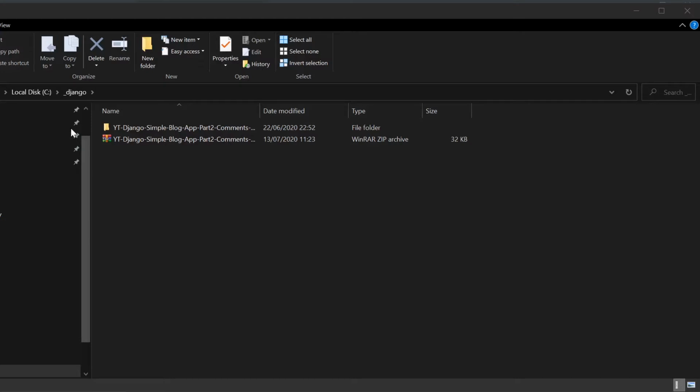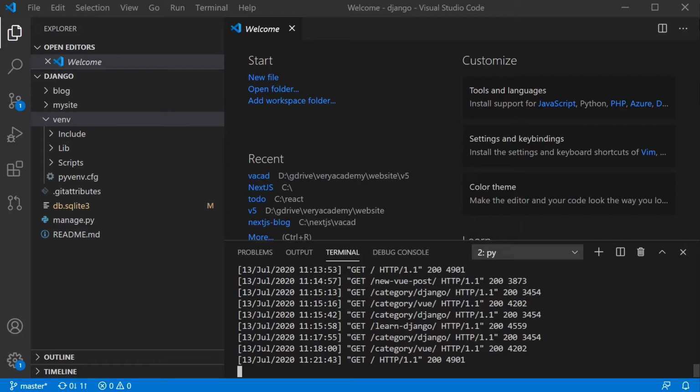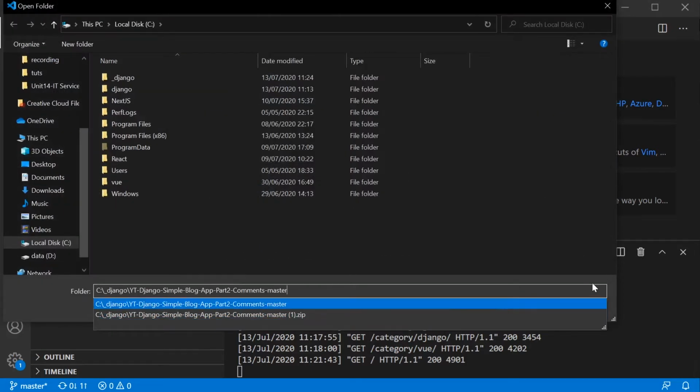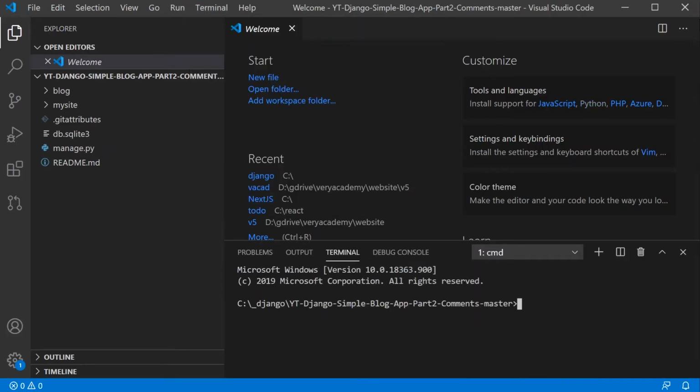Once you've downloaded it, I've created a new folder here on my C drive, and I've extracted it. And these are the files that you should have. I'm just going to open this up with my code editor. Now what we're going to need to do in the terminal is create a new virtual environment for this. So py -m venv. This is just going to create a new virtual environment. That should take a couple of seconds. There we go. And now we can just activate that.